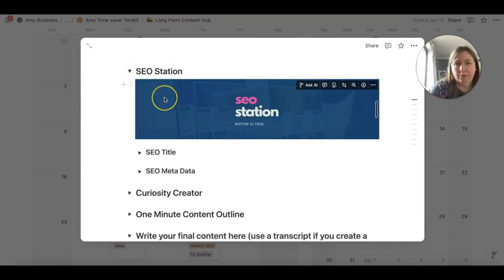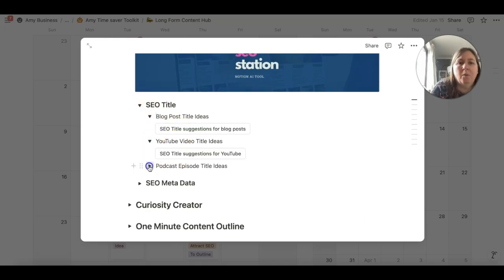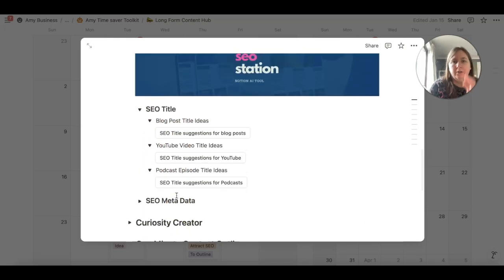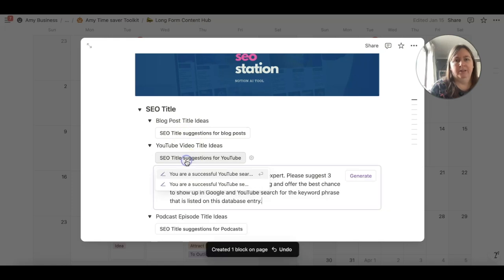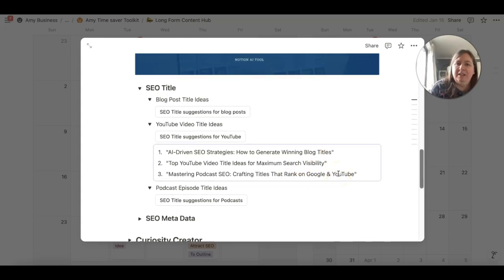So we've got an SEO station where we can use prompts to come up with title suggestions to show up in search based on whether we're creating a blog, YouTube, or podcast. So I do YouTube, so I'm going to use that one as an example. I'm going to click generate. Okay, so we've got AI-driven SEO strategies, how to generate winning blog titles, top YouTube video title ideas for maximum search visibility, and mastering podcast SEO, crafting titles that rank on Google and YouTube. So those are all very specific based on titles.